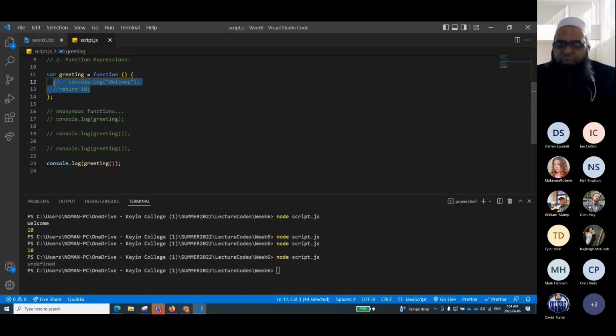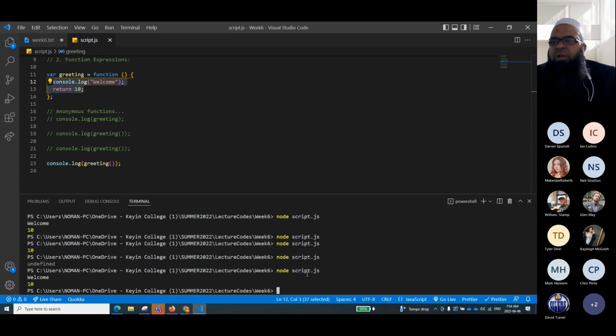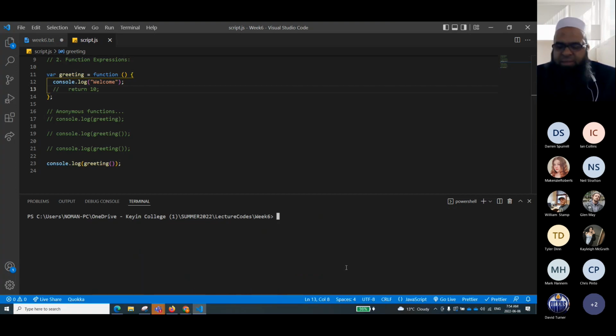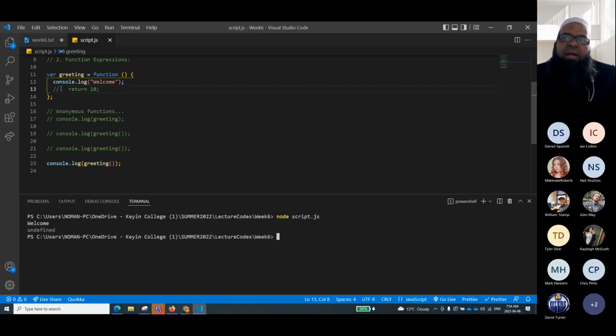If I uncomment both of them now, you know that I'll get both outputs, welcome and 10. Why? Because the function is returning something. And now if I make this one a line comment, I'll get welcome and undefined. You see, welcome and undefined. Why? Because it's not returning anything. So I hope you understand that now.